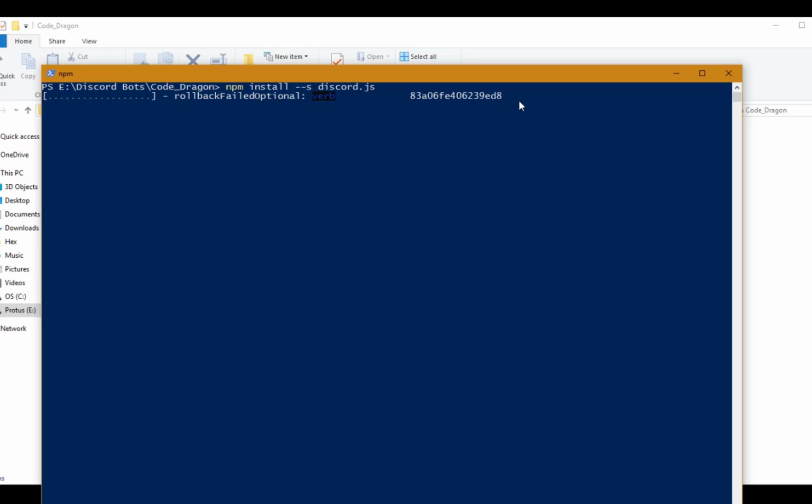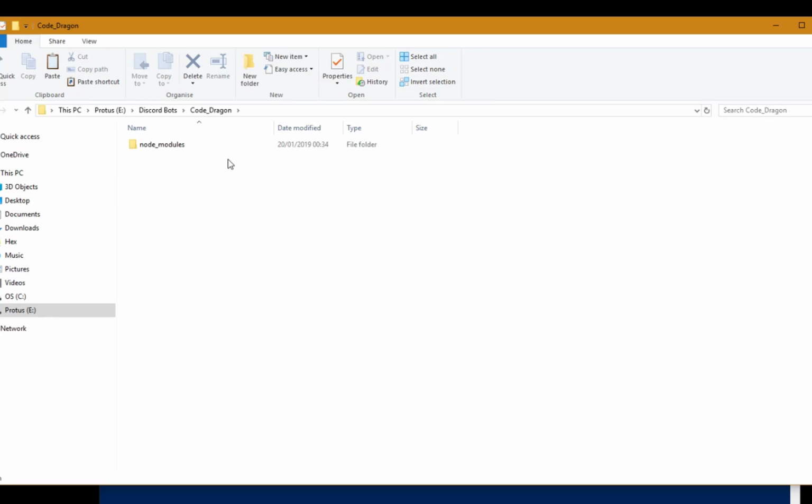I don't really have to explain what npm is. I'm assuming you know about it, but if you don't, you can just follow that and it'll work. You're going to end up with a folder called node modules inside your folder now. That's important because the node modules contains everything that your bot needs to connect to Discord and do other things like that.